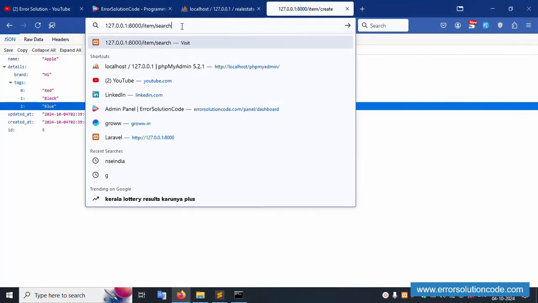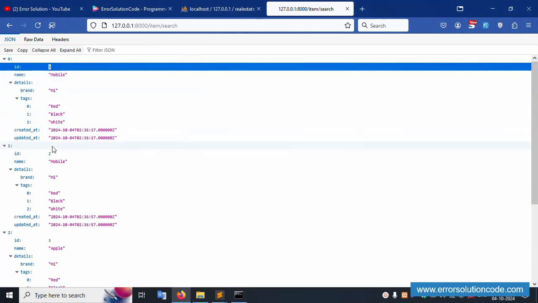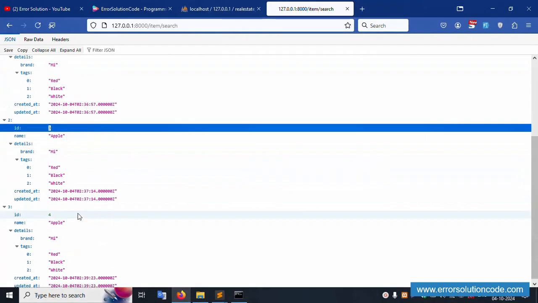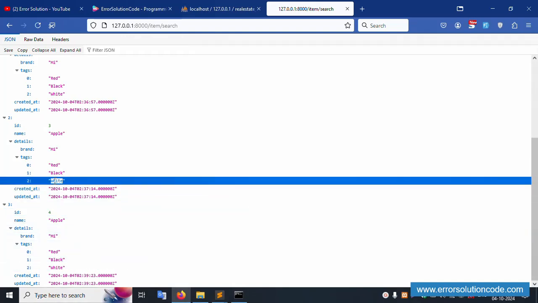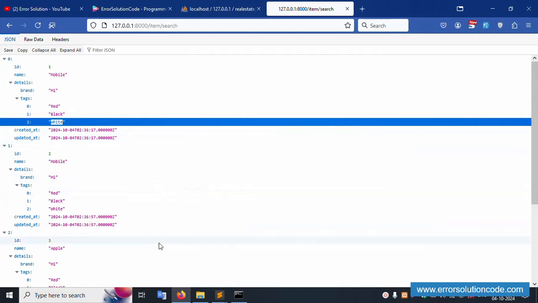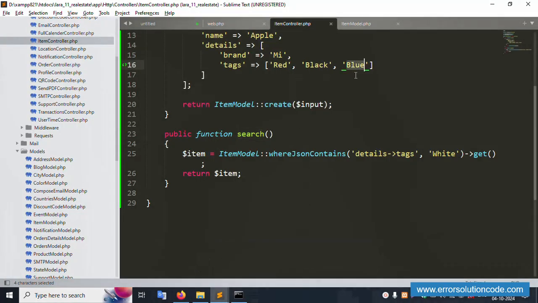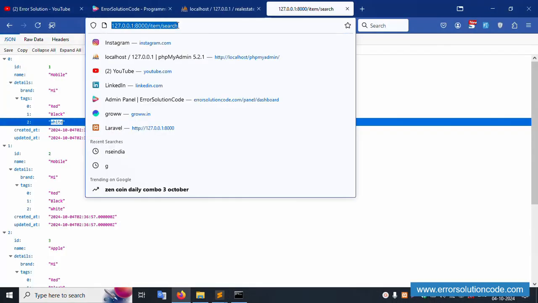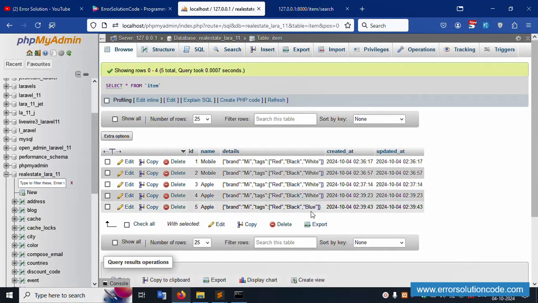This is paste here source, and this is 1. This is ID 1, 2, 3 and 4. Only 4 records are available. White is available, and white is not available, blue. Let's same here, blue implementation. This is blue, copy and paste here, and only the blue record is shown. Let's search, and this is only the blue record. This is different, inside this is available blue.